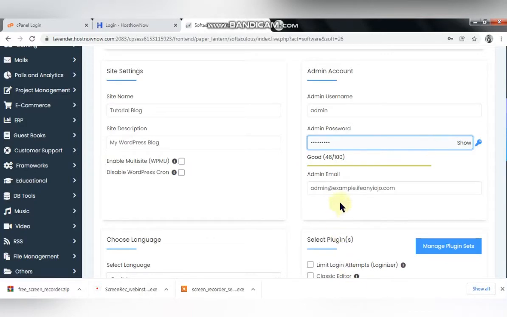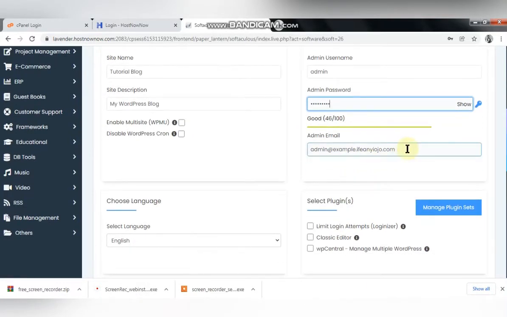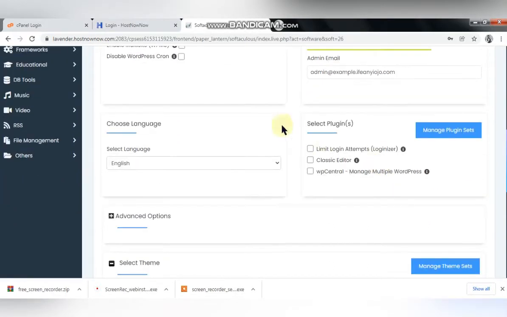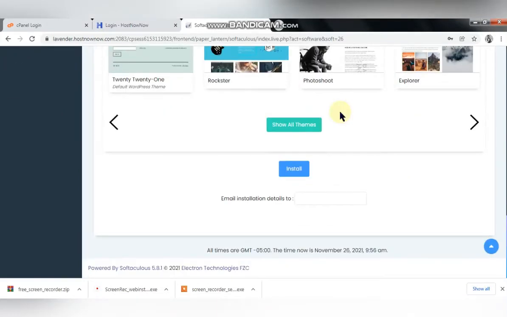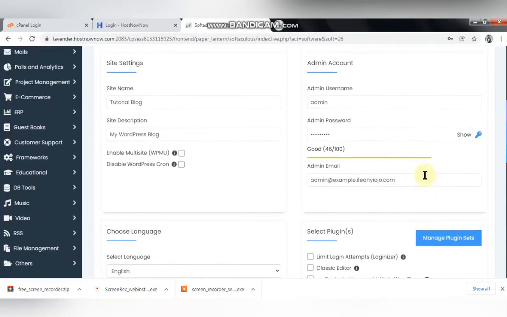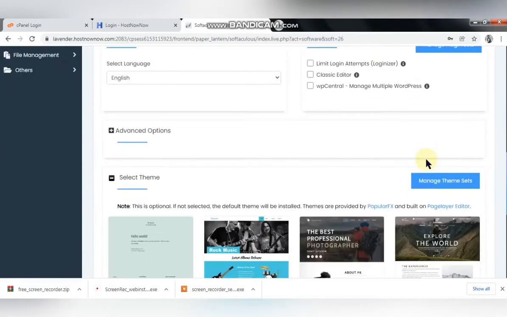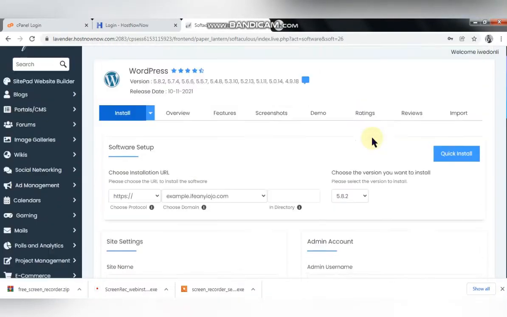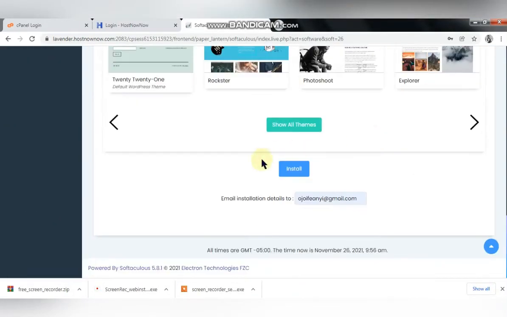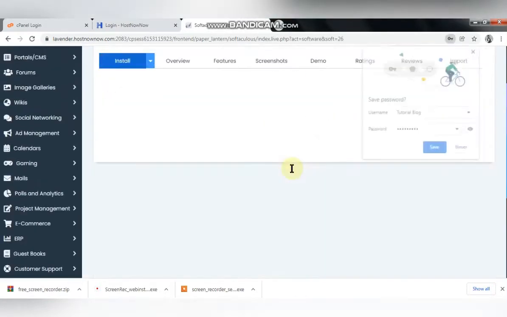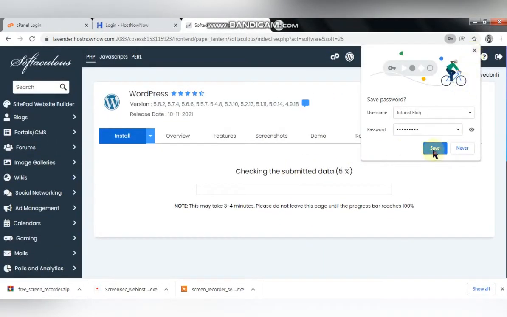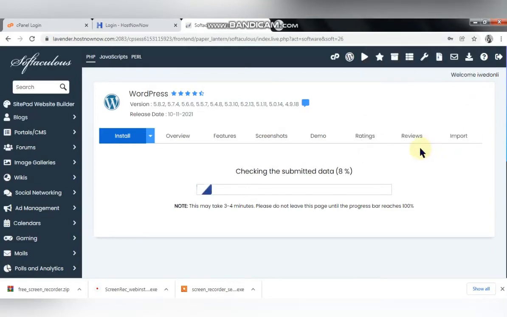Now if you have an admin email you want to use, you also fix it here, but for now I'm going to leave this as it is, blank. Then there's one other thing we're going to do. I'm going to put in an email where the installation details is going to be sent to. So I'm just going to put my email address here. So this is the basic setup that we need. Then you proceed to click install. I'm just going to click save, so that it's going to be easy for me to log into the dashboard.